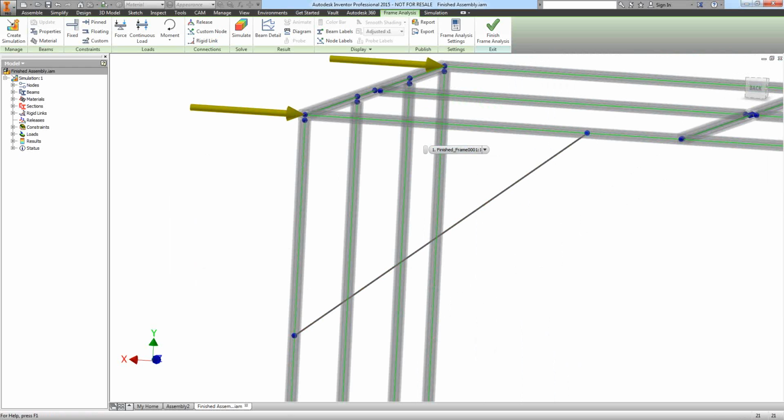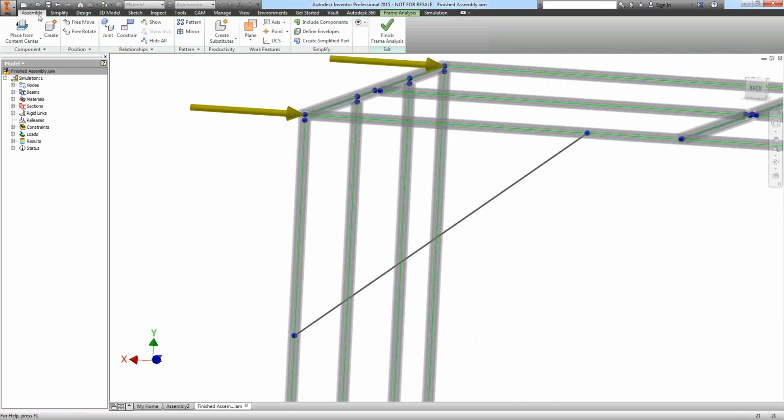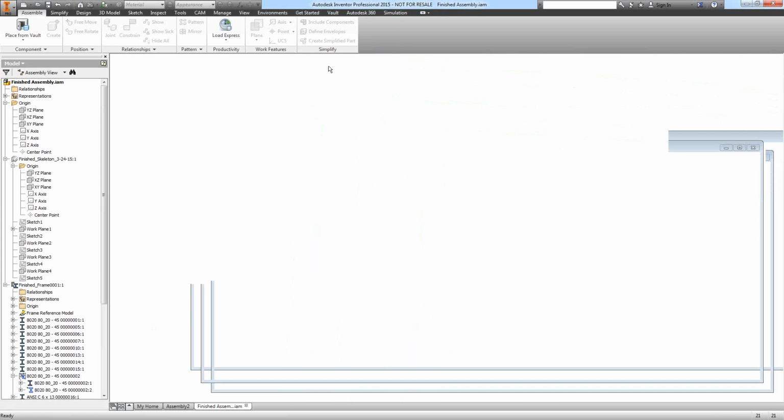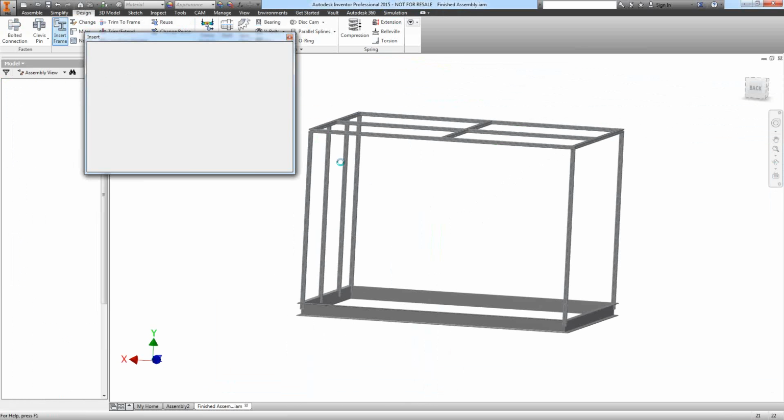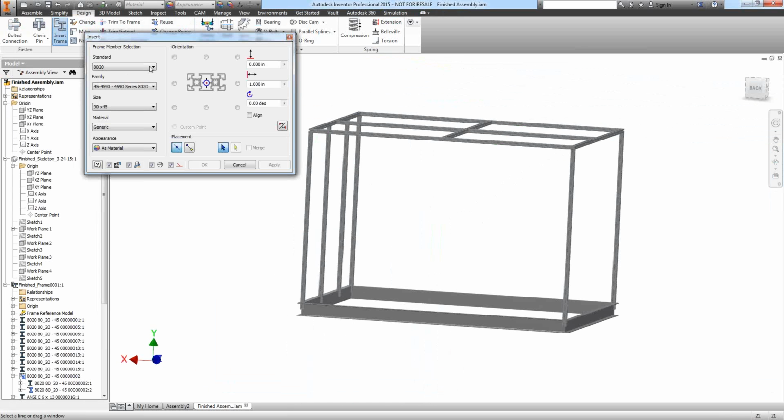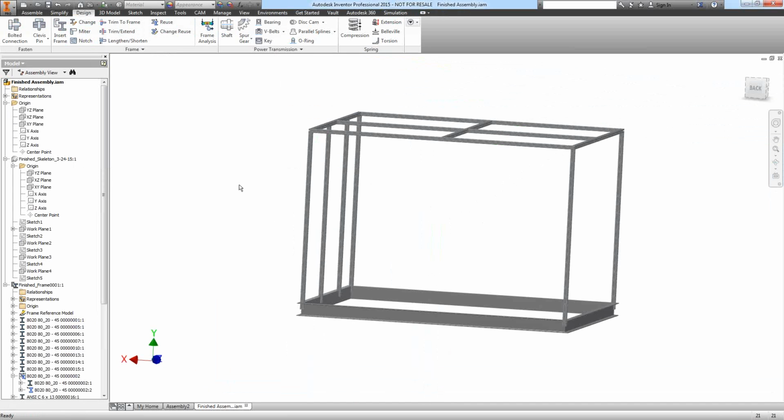Can you have multiple frames in one assembly? Yes. Each time you choose to insert members, I think it's going to put them all in the same frame. You would have to make it in a different assembly and then insert it. You might want to make it in a sub-assembly, I think would be the way you would do it.